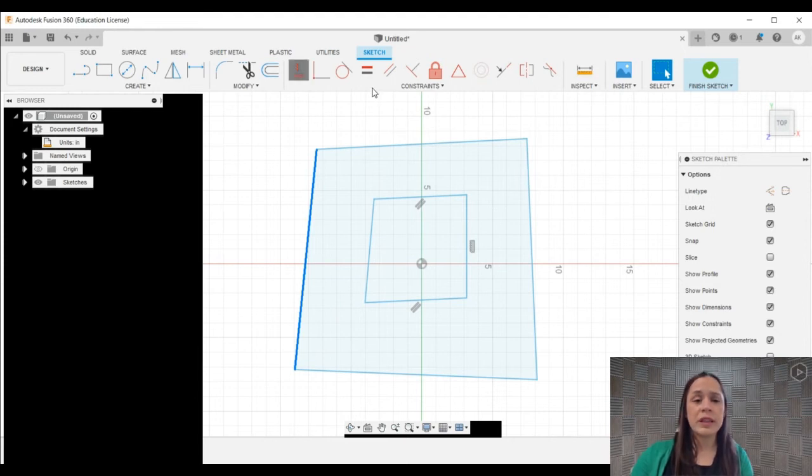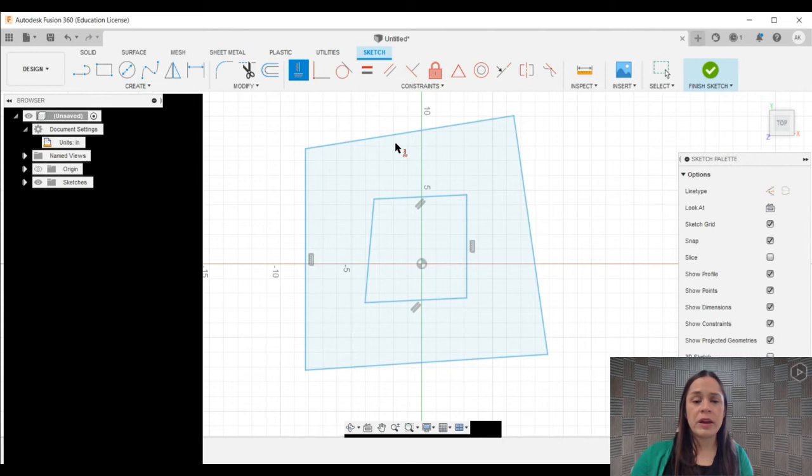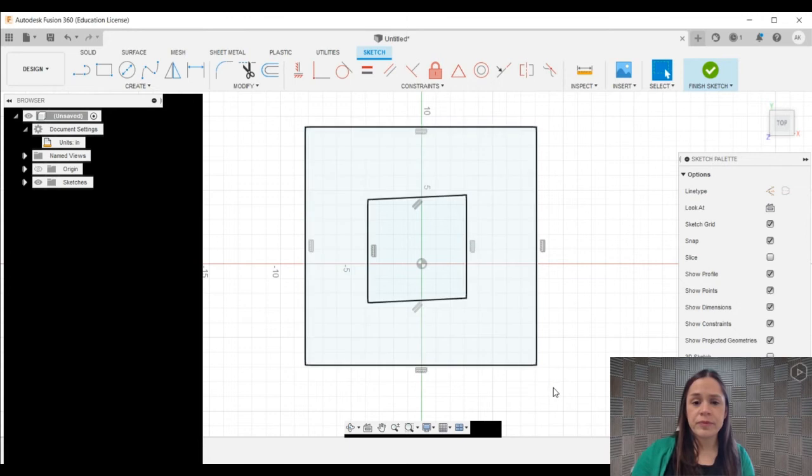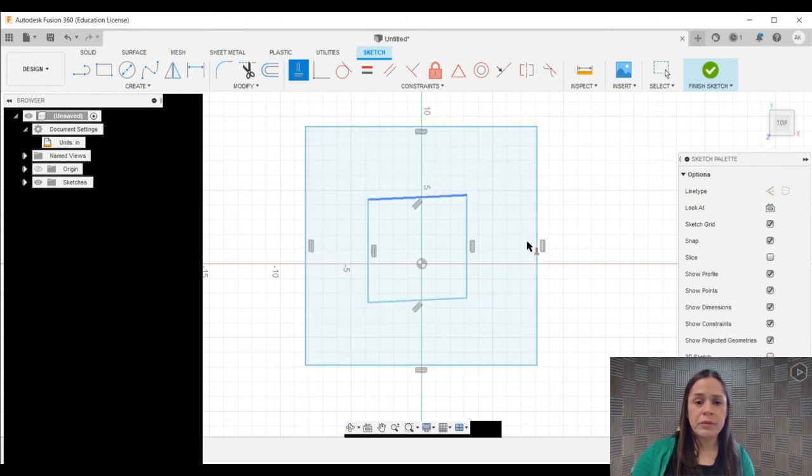And so I'm going to go ahead and left click on my vertical and horizontal constraint up here at the top. And notice how it already selected a few of the lines. I'm going to left click on this one. I'm going to left click on the top. I'm just going to continue going around left clicking until all of my lines are straight. And I'm going to make sure this is okay.